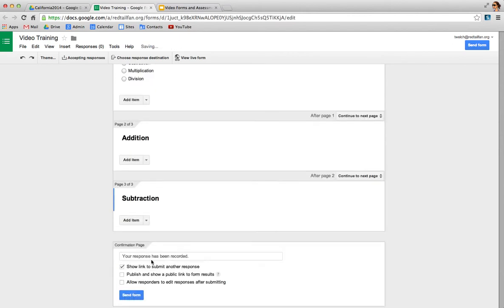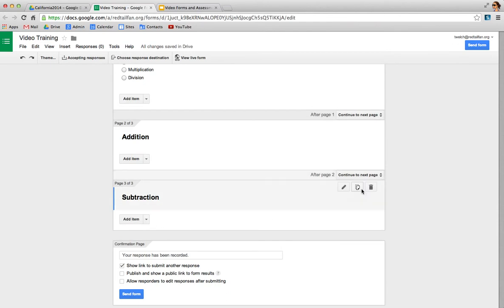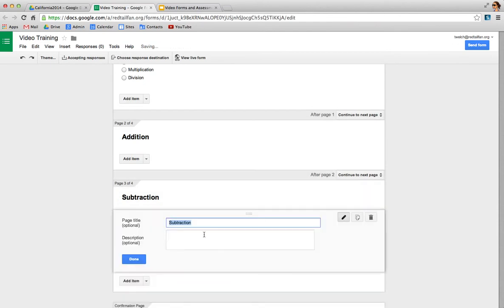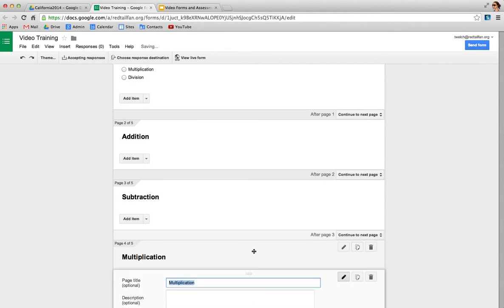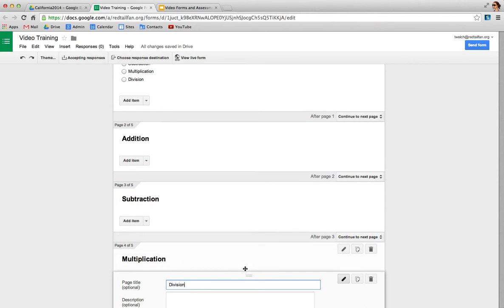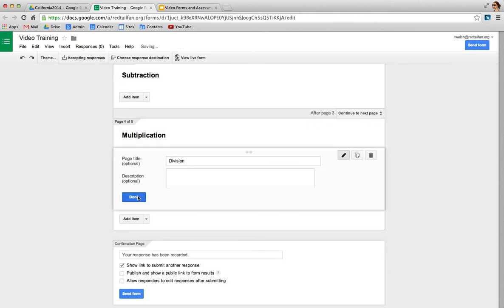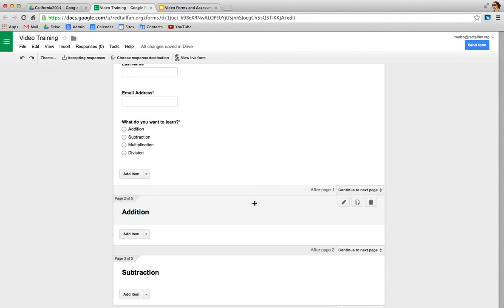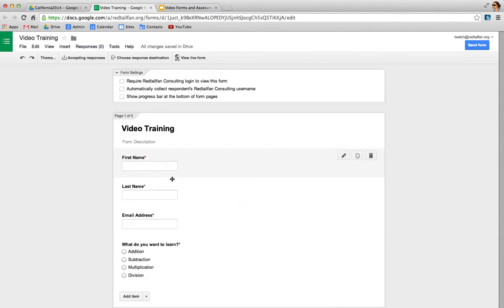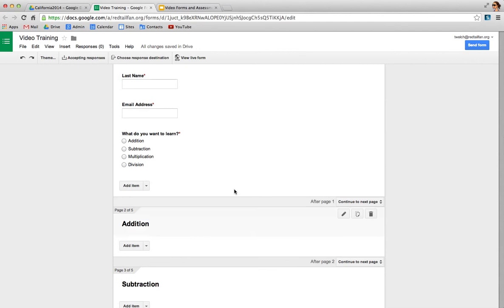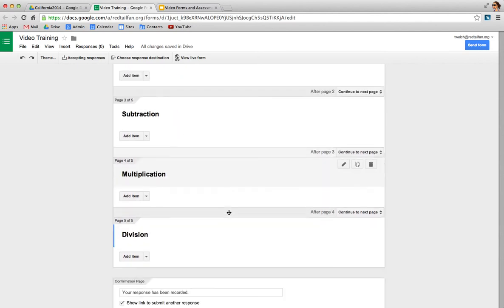And multiplication and division. So I'm going to go ahead and it looks like I can duplicate that, and this would be called multiplication. And duplicate that one more time, and division. Okay, so now that I have that, I've got my 4 pages. So I've got the information I'm collecting about the user. What are they going to learn about? Addition, subtraction, multiplication, and division.